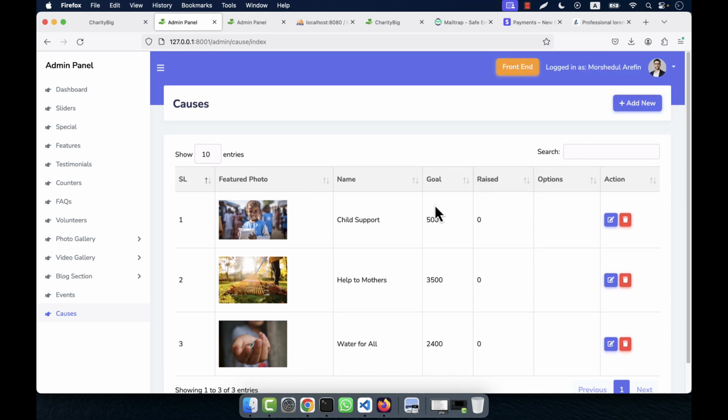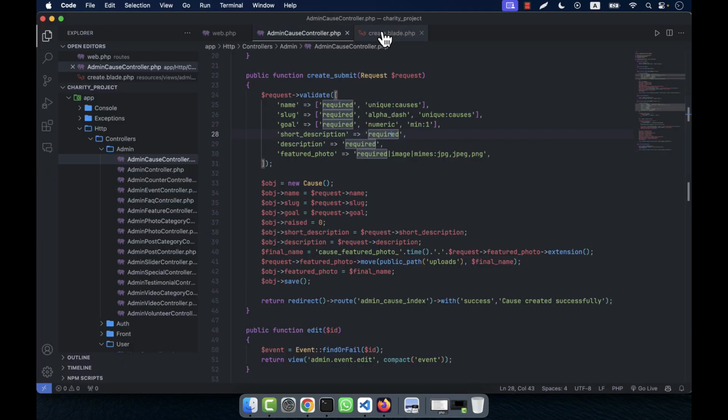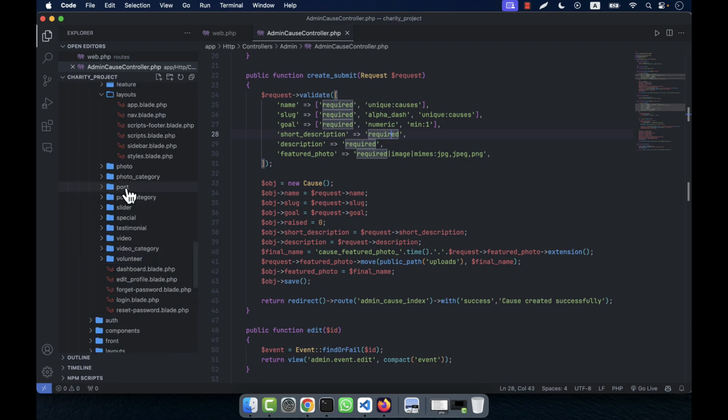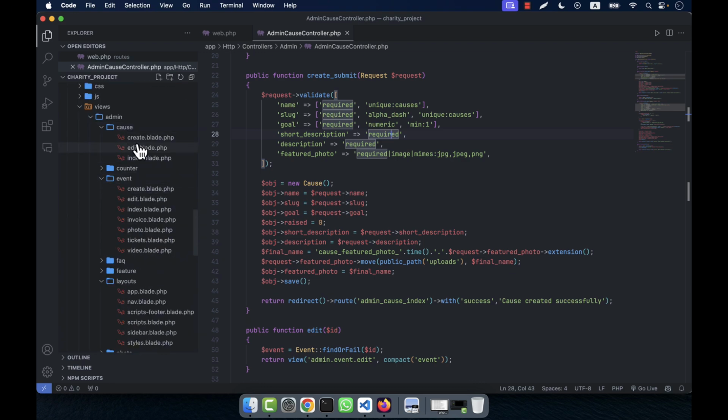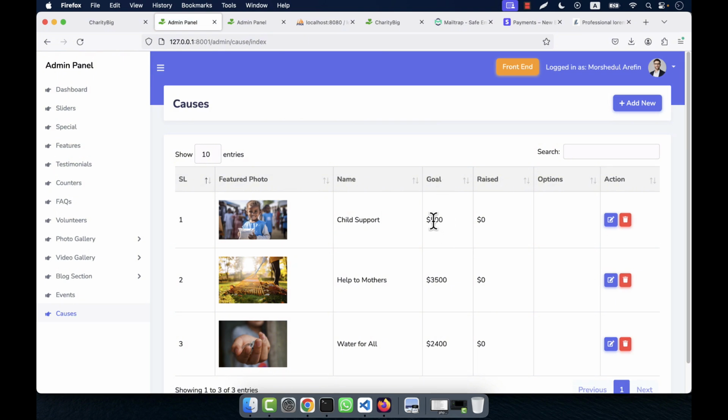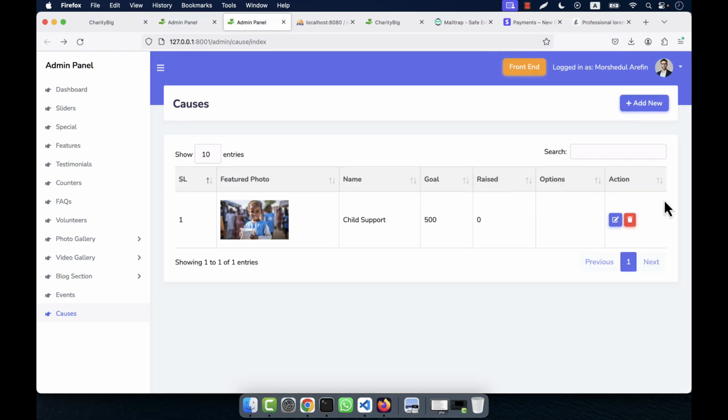So you see the course creation is working, and goal and raised here there is no dollar. If you want, you can give here a USD symbol here. For example, in the index where there is goal, here I can give the symbol of dollar. So if I refresh, you see goal is $500, but raised is up to now this is 0. Now my task is to edit this information.